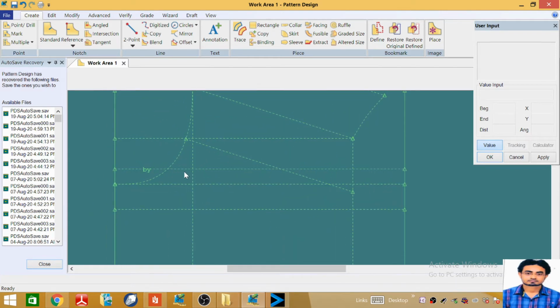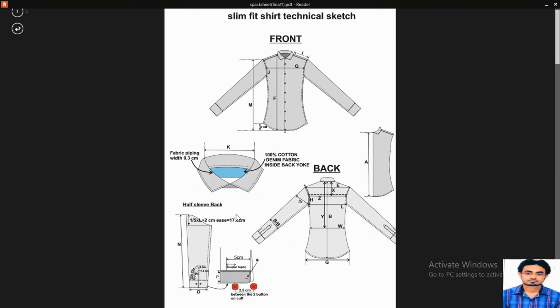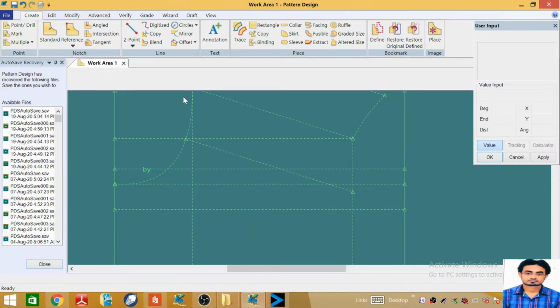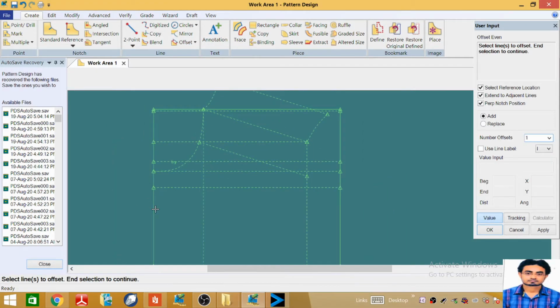Now very important thing is that we have to draw the waist width and chest, front and back width. So we have to come to the technical diagram and we can see Z and Q. This is the front chest width and this is the back width. So first of all we will see the front Q. Q is equal to 40 centimeter. It means front width is 20. So from here we have to left click, right click and then OK and enter here -20 as the front width.